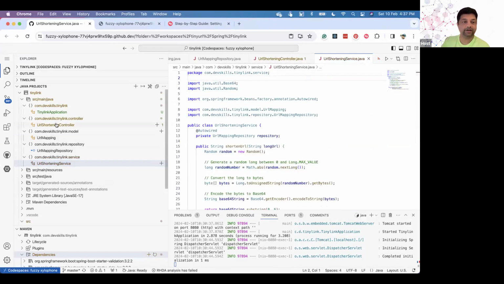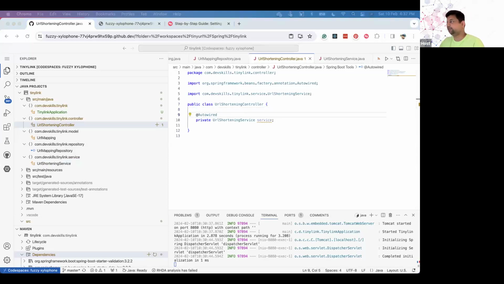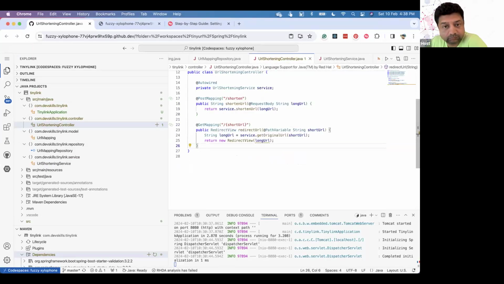Now we'll be creating controller. So in the controller, what we will have is we'll have autowired the service. Okay. Then we have the post mapping. Right. So we'll have short URL. So short URL is the shorten.